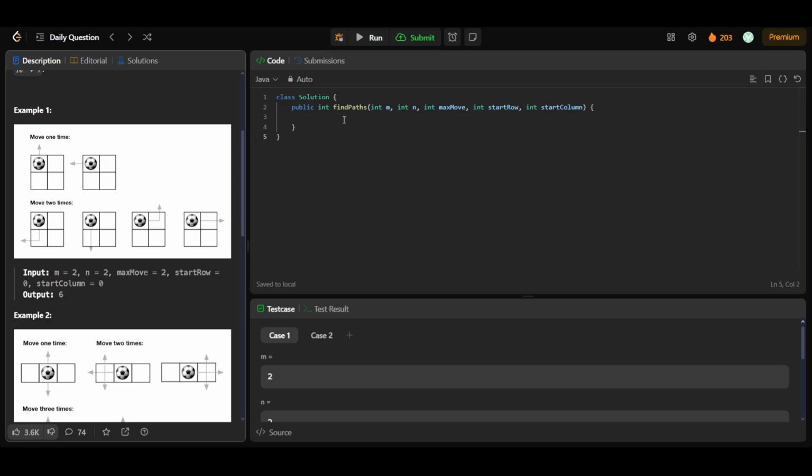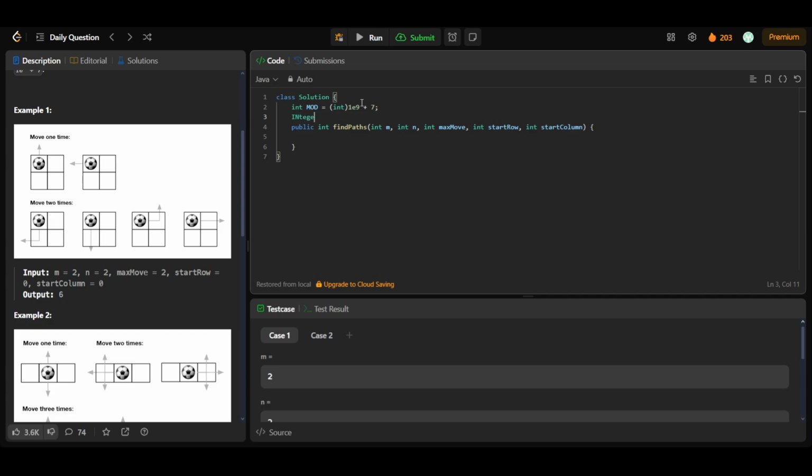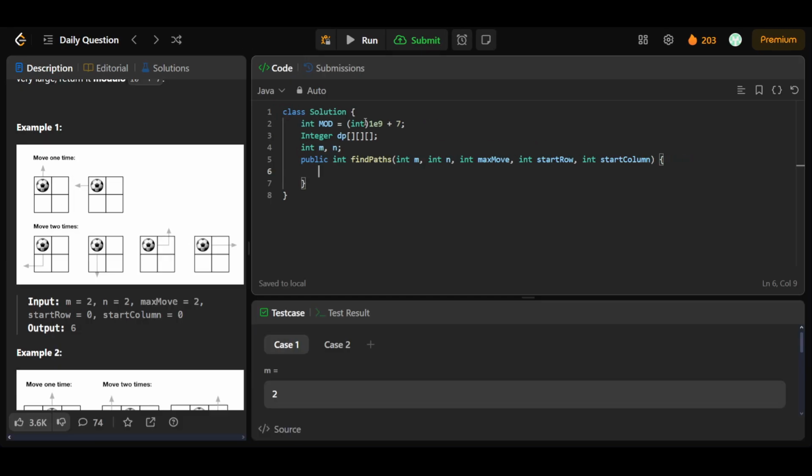These will be all the possible ways in which we can move the ball out of the grid. Okay, so it's an easy recursion question. So let's start with declaring the mod globally, and mod will be equal to, let's typecast into int, 1e9 plus 7, and let's have an Integer dp array. You can take int also, but for the sake of my easiness I'll just go with the Integer dp array, and we'll require a 3D dp array for this because we will be storing max move, m and n in this. And let's declare int m and int n also globally for the sake of easiness.